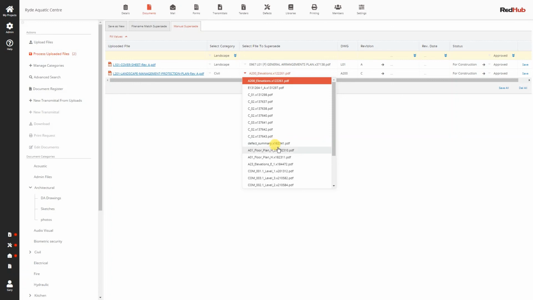So that's generally the changes that have made it a more intuitive, faster, neater, much more accurate way of superseding documents and uploading new documents in RedHub.